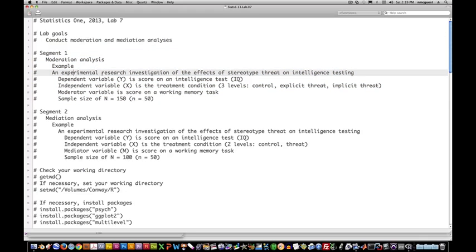In that example, it's just the one from the lecture where we're looking at the effects of stereotype threat on intelligence testing. So the dependent variable is a score on an intelligence test. Notice I'm using the phrase dependent variable here because this is an experiment. There was a manipulation of stereotype threat. So the dependent variable y is the outcome variable. The independent variable x was the treatment. That is, which level of stereotype threat or control was the subject randomly assigned to.